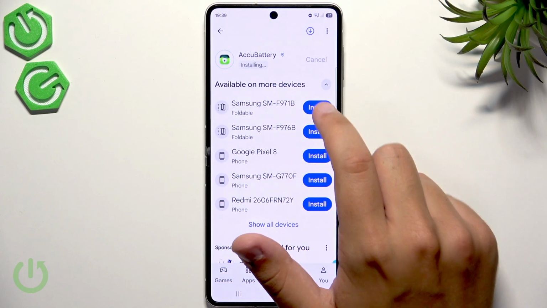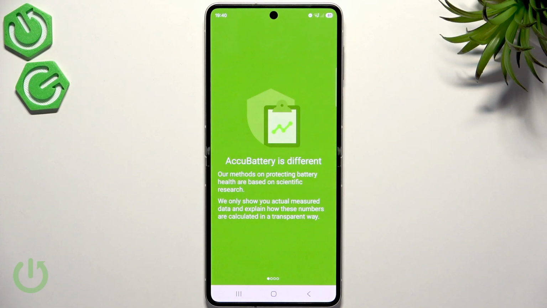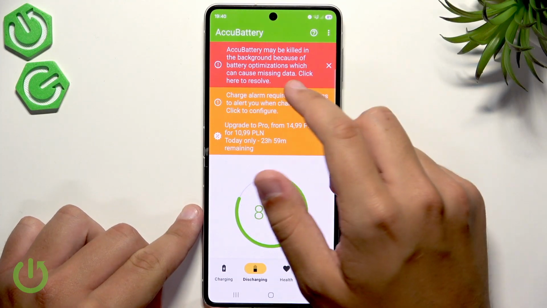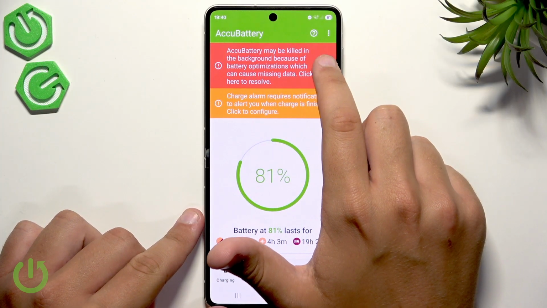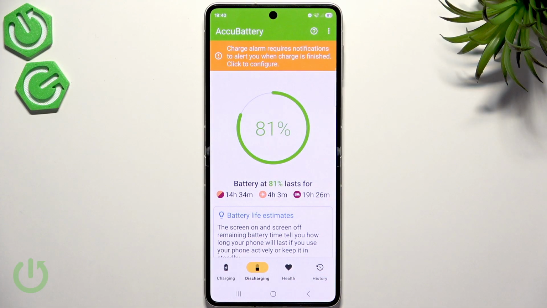So once it is done, we're going to click on open. And once we open up the app, we should skip everything. We are not interested in it. Here we are only because we want to check for any red errors. So we ignore this one because this one is only for the background. But if there are no red errors, then everything's good.